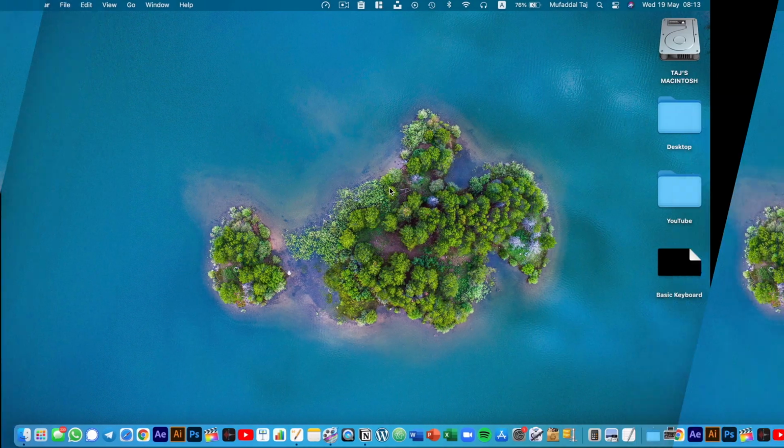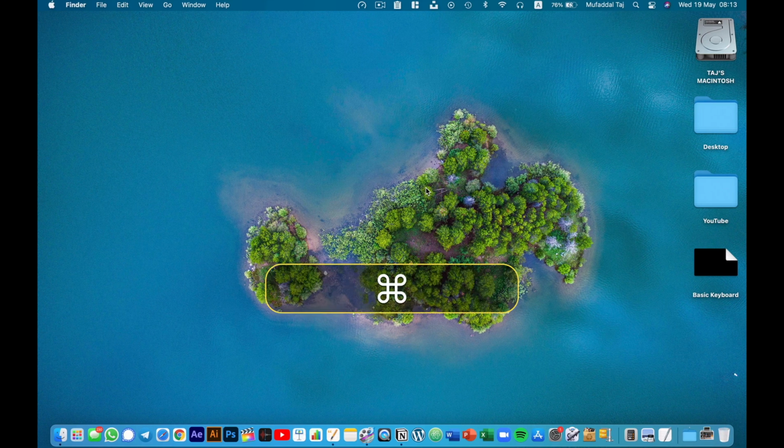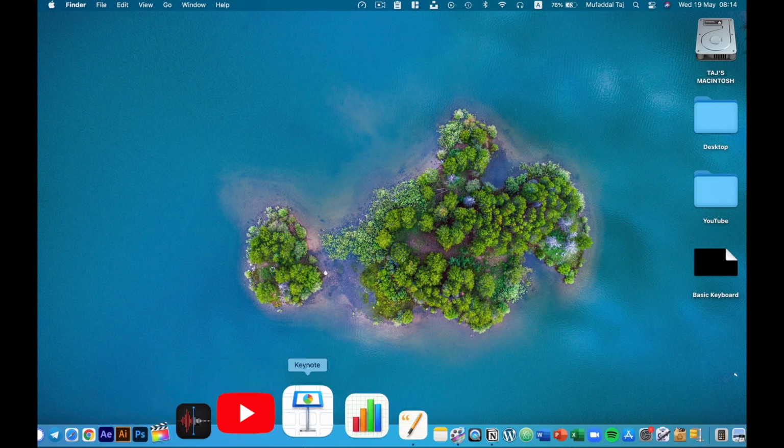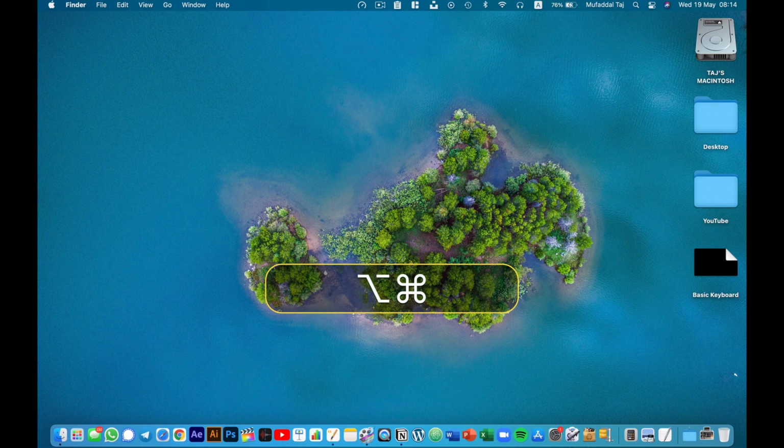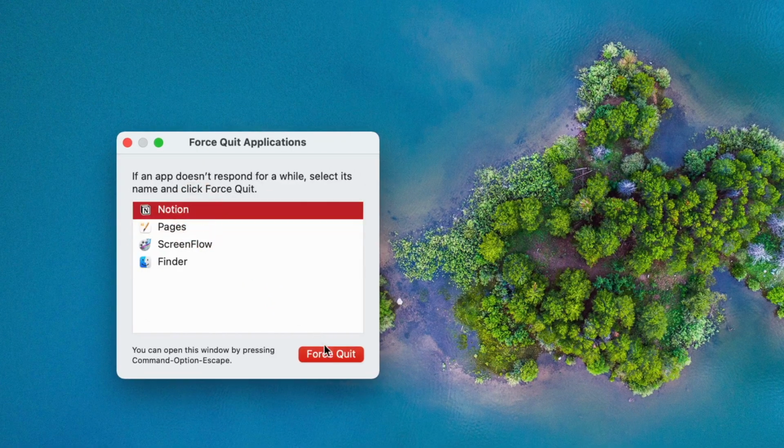Moving to some basic yet advanced shortcuts, if an application is not responding, all you have to do is press Option plus Command plus Escape and force quit the application from here.